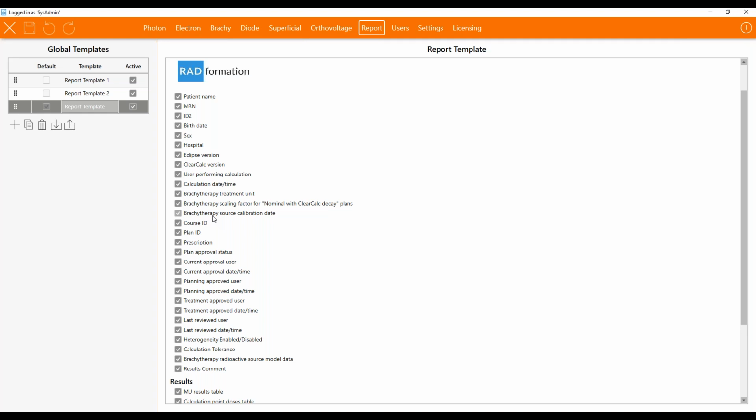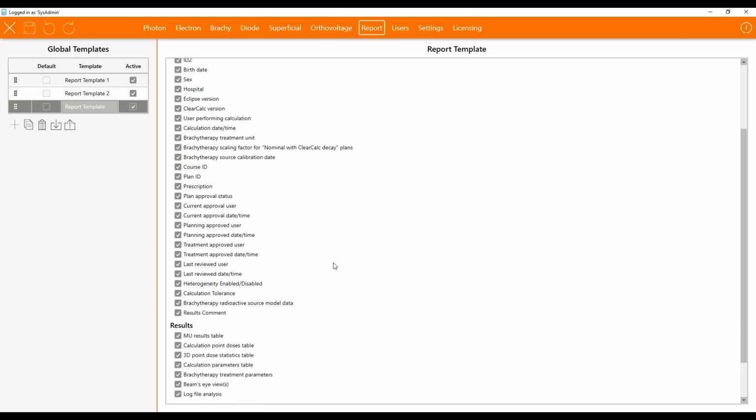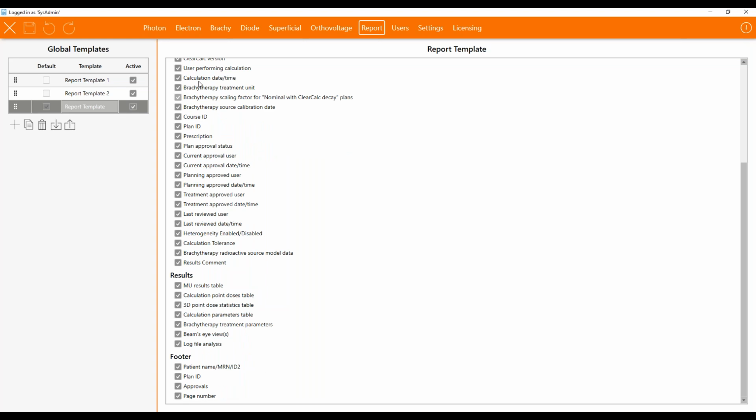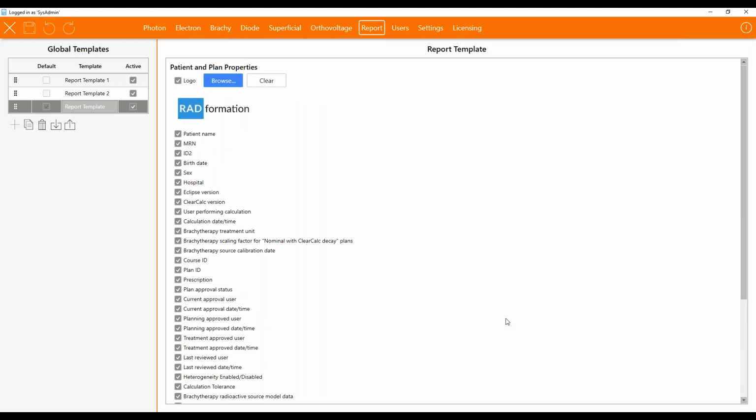So we try to take the guesswork out of that for you when you're setting up these templates, just to make it a lot easier and more seamless for our users. But here you can see everything from the plan information at the top to populate, the results information, and then anything you want to show in the footer. Here are your options.